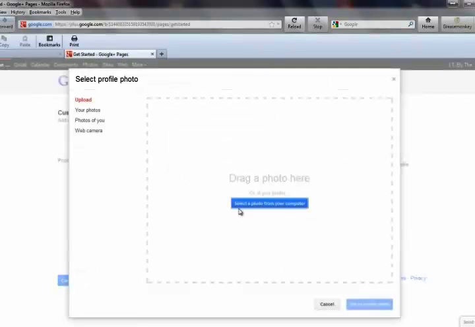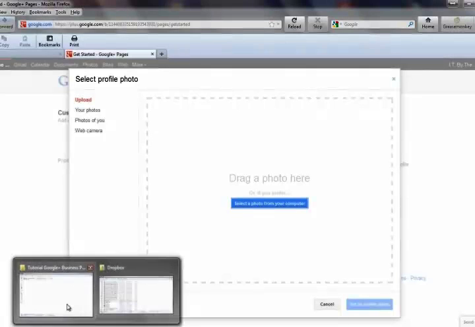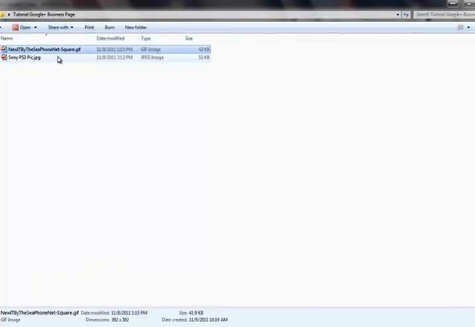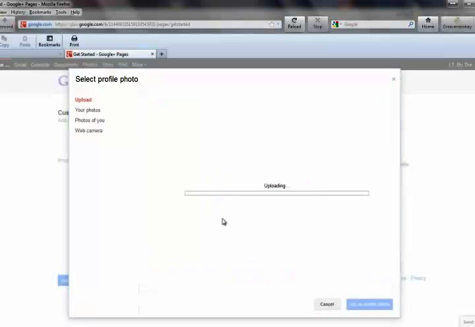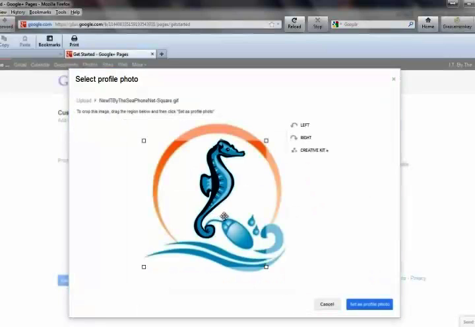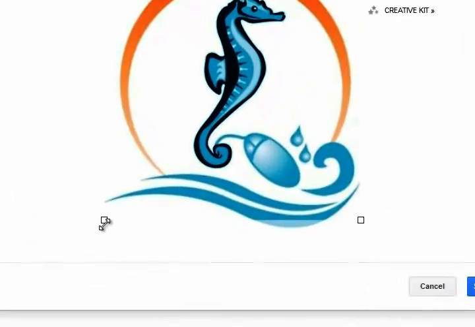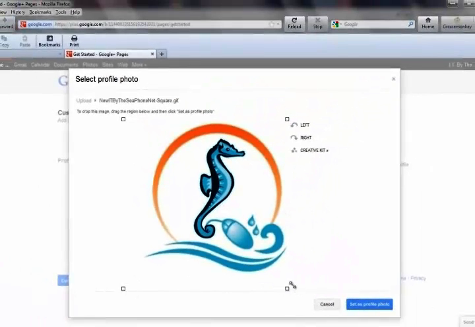So we're going to select a profile picture off the computer. And then we're going to crop it. And what Google Pages does is it automatically crops it. So you might want to set it to an appropriate proportion. As you can see, the little square, it'll crop off the edge if you don't fix it. So make sure that it's perfectly square. And that's something to remember.